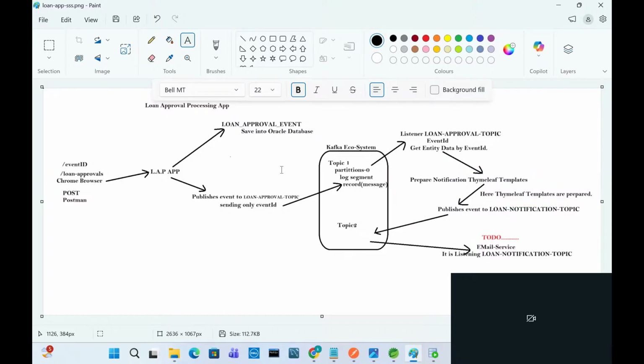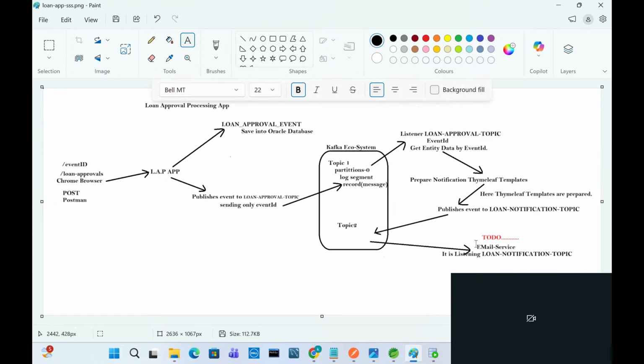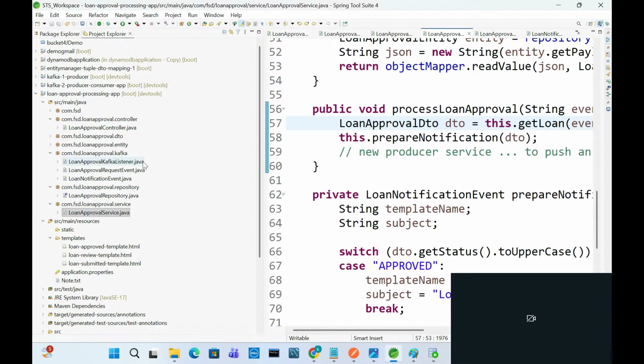So currently up to here this part is done. This we are not doing currently. Only pending is publishing the event to the loan notification topic. This I will work on right now. So for that, go to the Kafka package, it is right there.